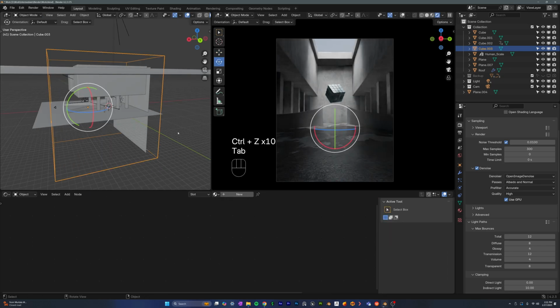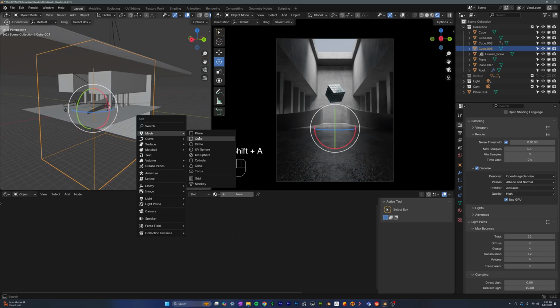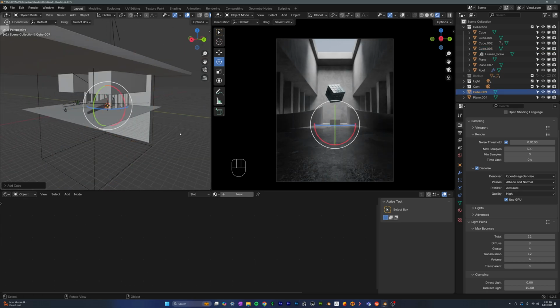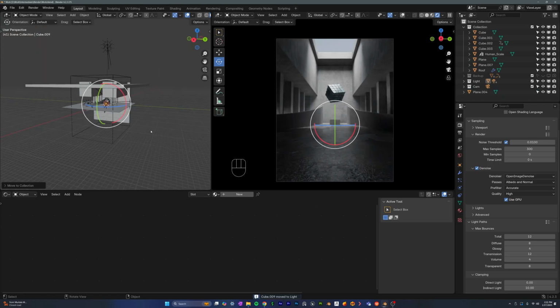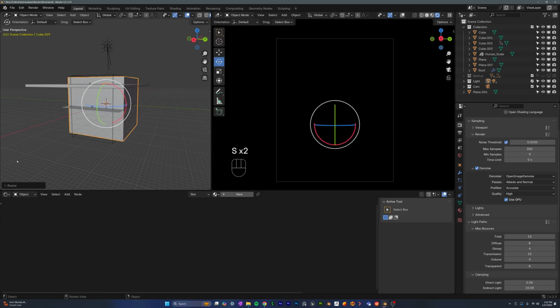So what we're going to do is create a new cube. I'm going to go to Shift A, cube, and I'm going to move this. I'm going to press M and move this to light. So I'm going to now scale this up more, all the way.